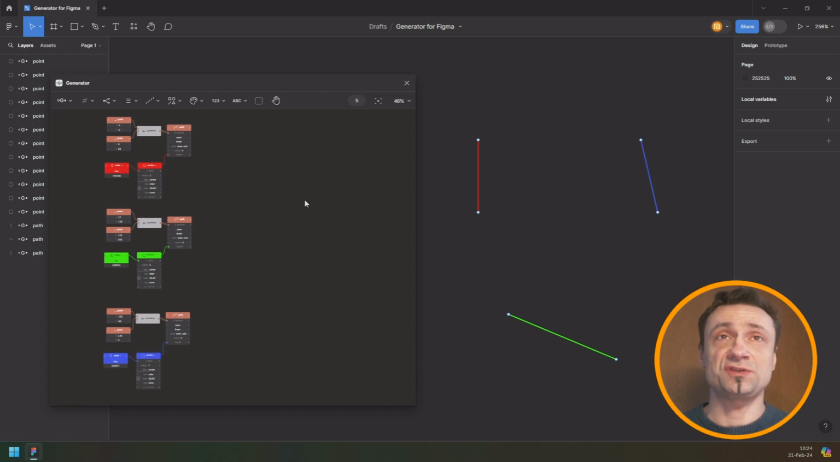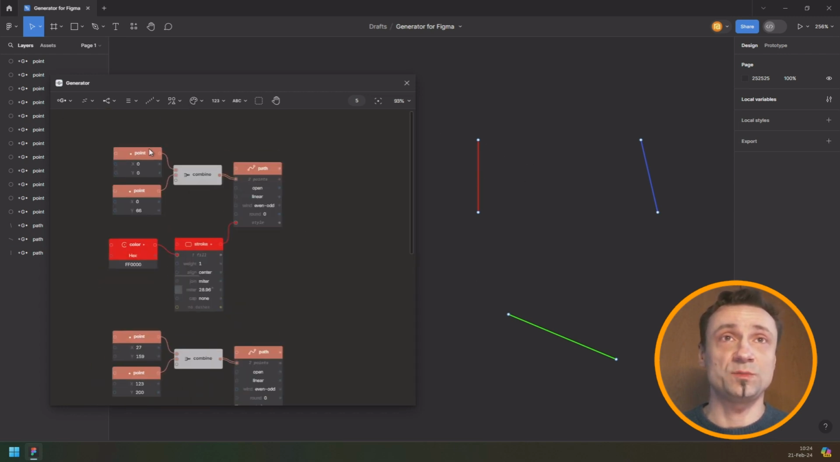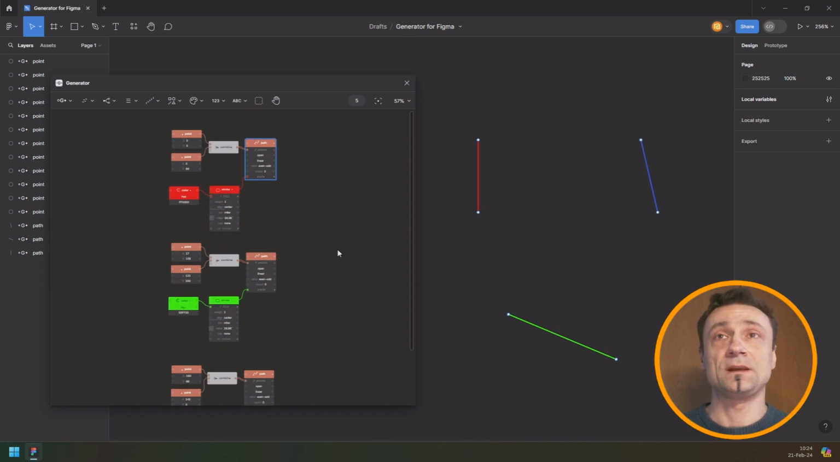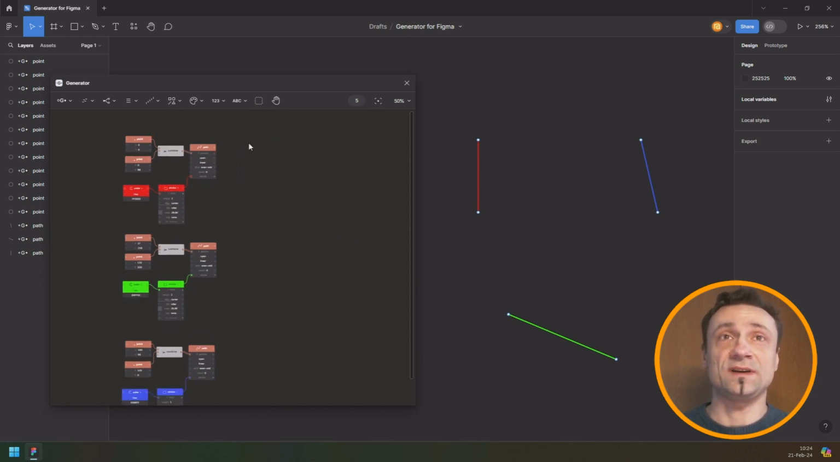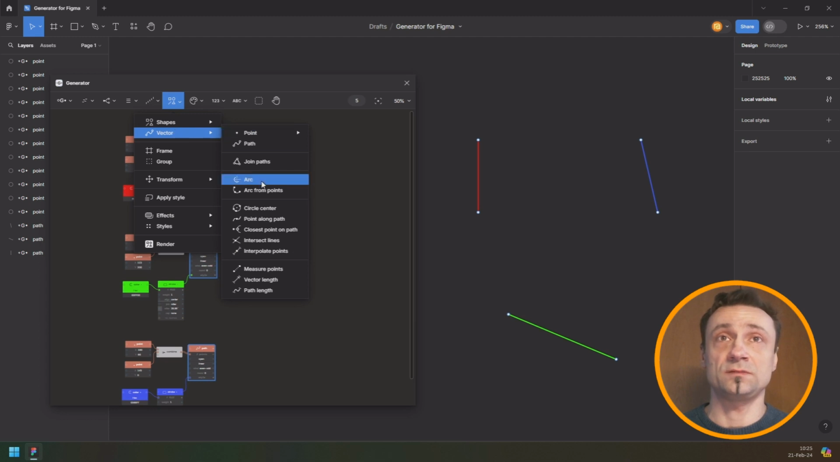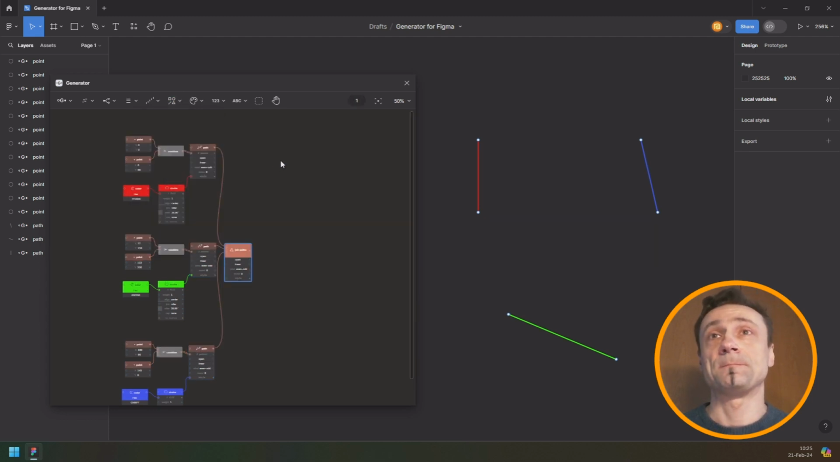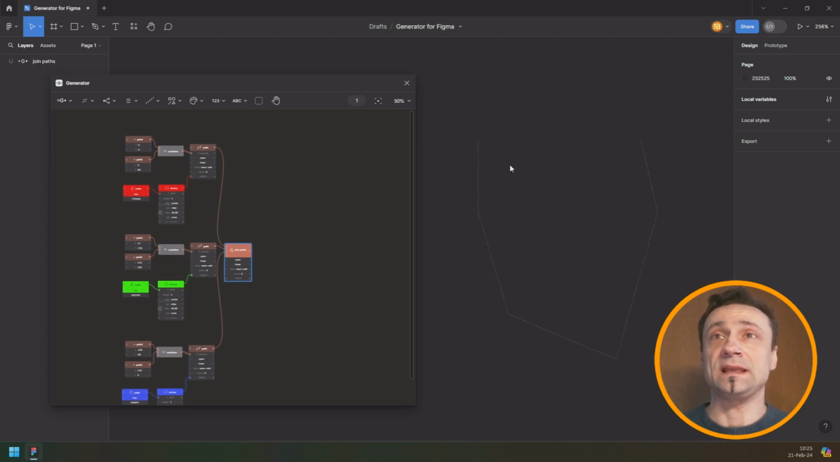So in this situation, I have 3 simple lines that I made out of points. You have 2 points, they go into a combine, they go into a path, and the path has a color stroke. Very simple. And now if I select these 3 paths, I go over here to the vector menu and I control click Join Paths. What I get is a joined version of those paths.